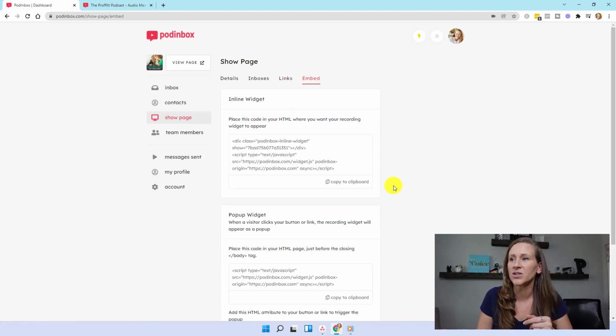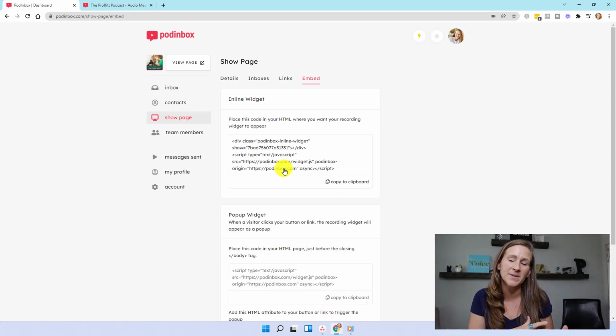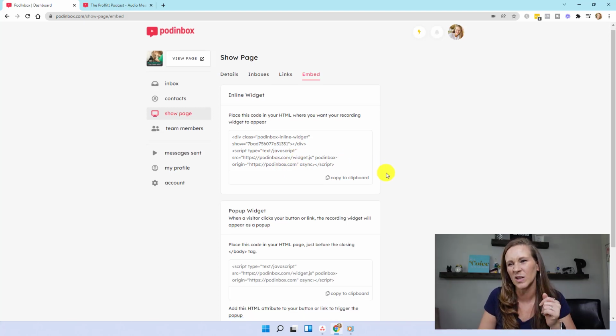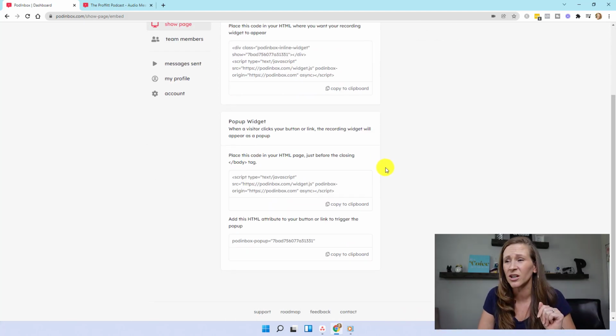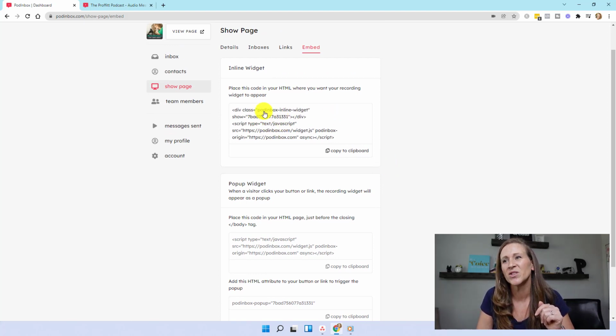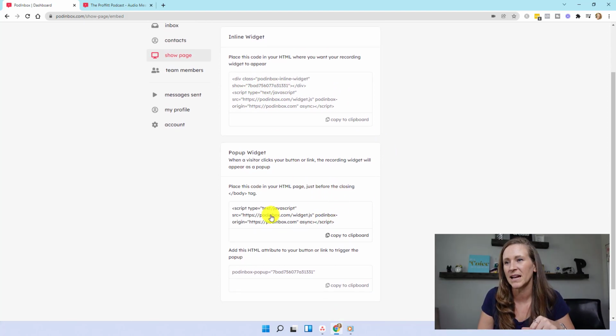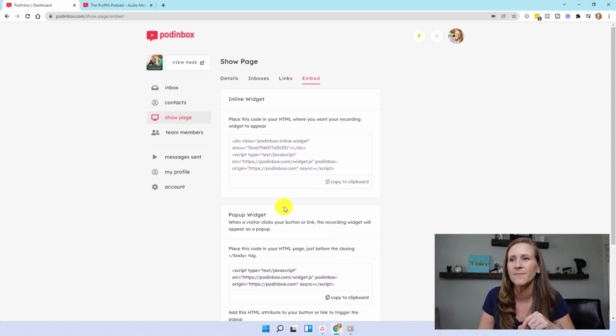And then I could also put this widget. I could copy this code and put it on my website somewhere. But I think that it looks better having the real clean page on its own, the Pod Inbox page for the Profit Podcast. I think it looks better that way, but it's cool. To each their own. You may have a different use case to take this code and put it on your website or using a pop-up widget.